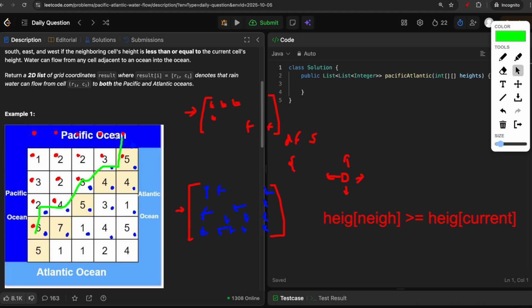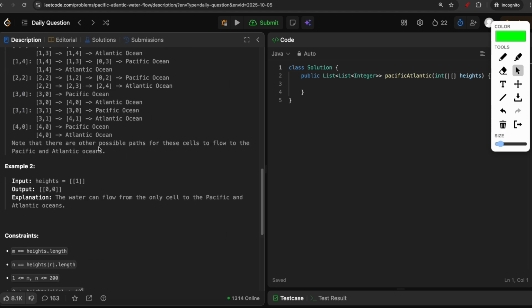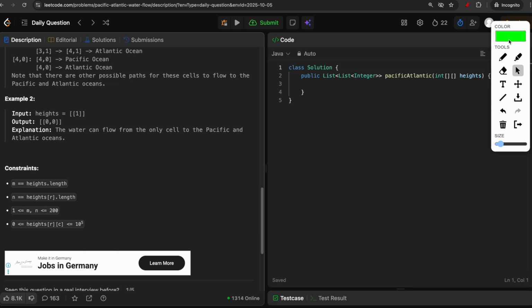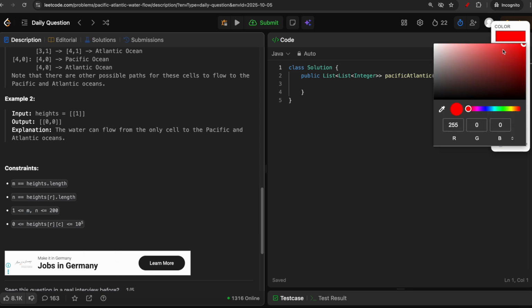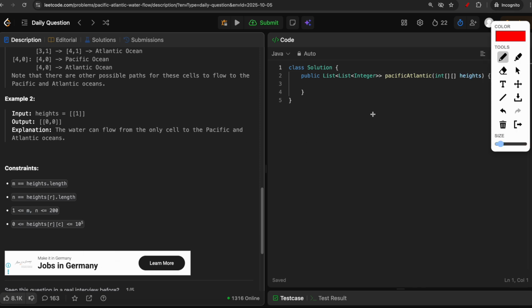And if we quickly want to see the next example as well, here it's pretty straightforward. We have just one cell, and when you perform the DFS, this will be true in the Pacific Ocean visited array, and also in the Atlantic Ocean, since this is also the neighbor, this will also be true. So it is true in both the arrays. So we will add this in your answer.